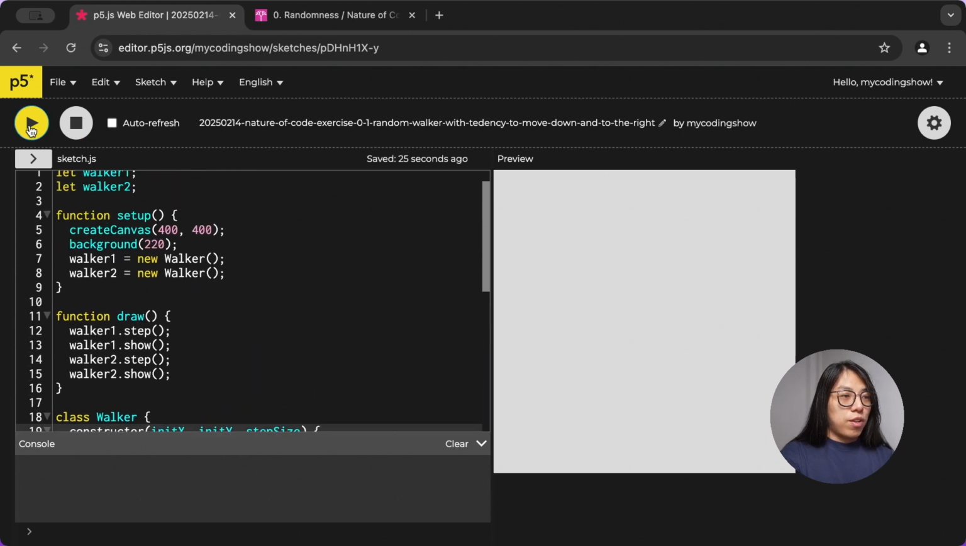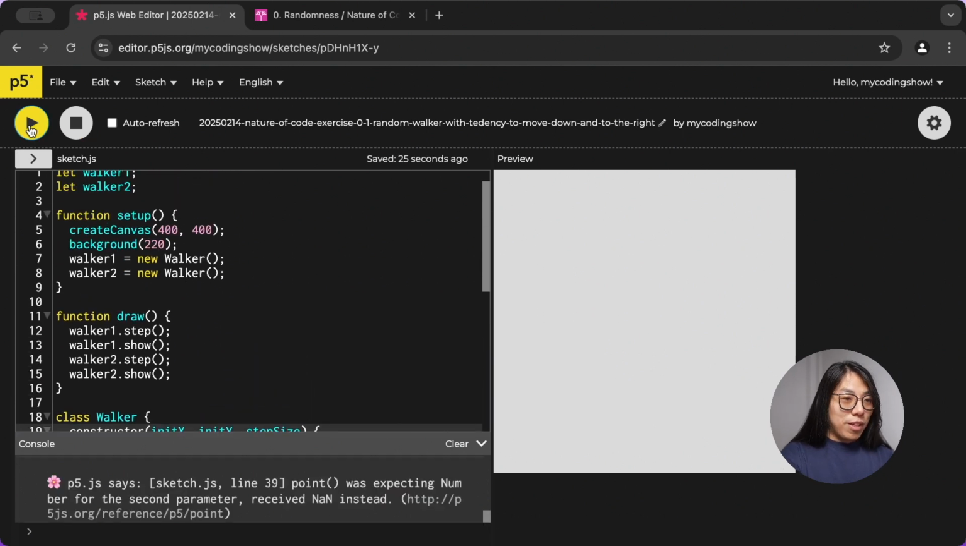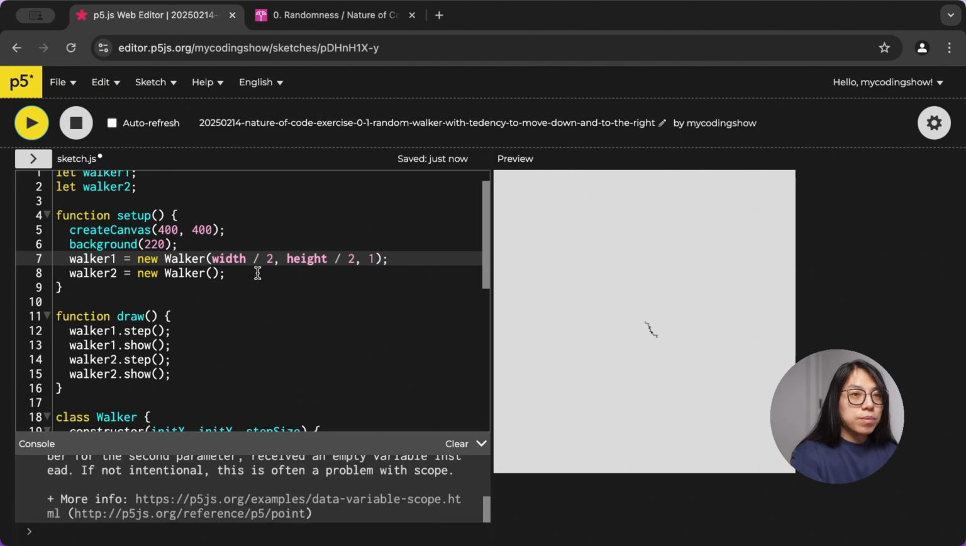So now if I run the code, it's going to be an error because we did not provide the arguments that are needed for the walker. So if you want the first one to start at the center, width divided by 2, height divided by 2, and then step size 1. I'm also going to do edit, tidy code, and run the code. This way, we just created the first one. There's still an error because we haven't created the second one yet.